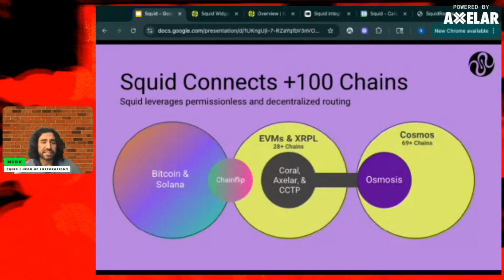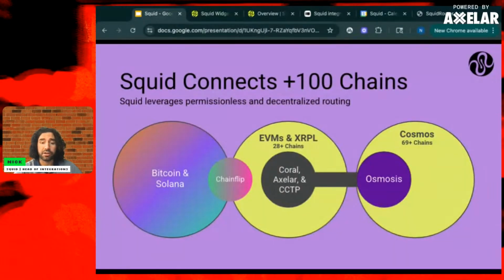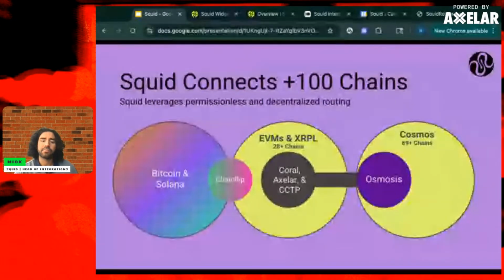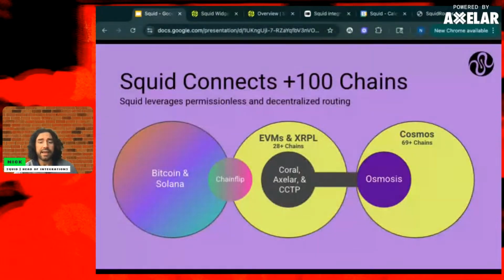So this just gives a visual representation of how this is working. Coral is often used in parallel with Axelar's GMP layer, and allows us to get to places like the XRP ledger, XRP EVM, and also the other EVMs. And then, as I mentioned, we get to Solana and Bitcoin with Chainflip. And then to get to the Cosmos ecosystems, we're often using either CCTP or Axelar to enter through Noble or Osmosis. And then we can use the Cosmos PFM packet forwarding modules to allow users to transfer tokens between Cosmos chains.